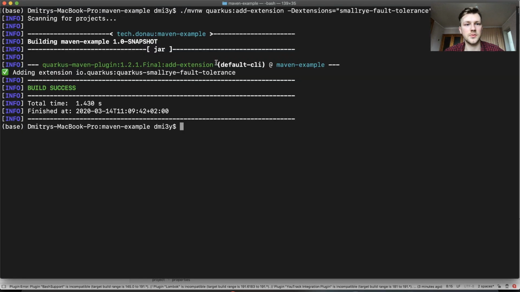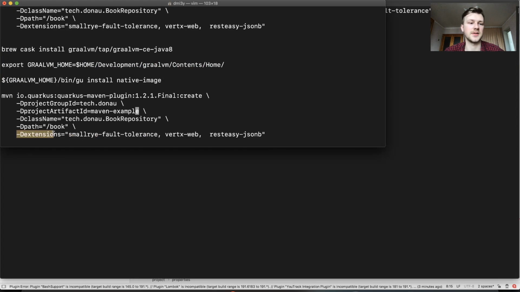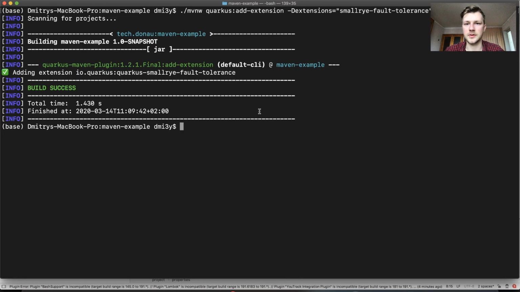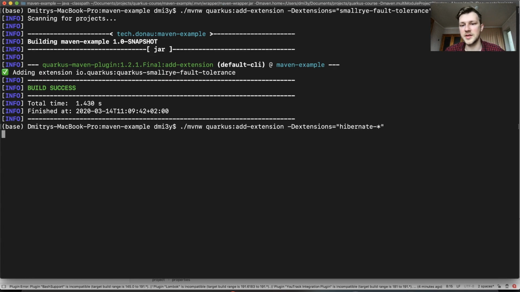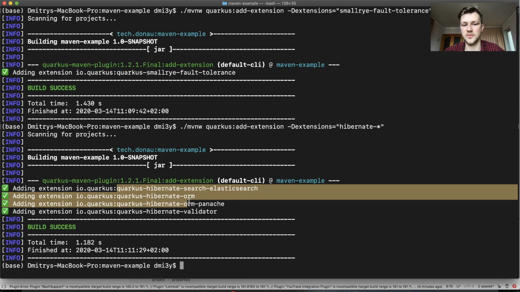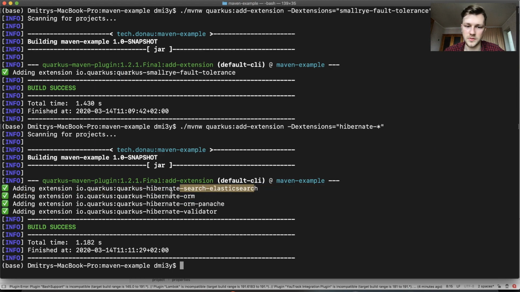That's the second option to add a dependency. And then the third one, of course, is when you create a project with the -Dextensions option. So those are the three ways you can add an extension to a Maven project. One thing to note is that you can also use an asterisk to specify that you want to include all. For example, hibernate-asterisk like this will add all the Hibernate extensions that you can find. It searches for all of them, and you can see that we added Hibernate Search, Elasticsearch, ORM, Panache, and Validator. So there are four of them with only one line.